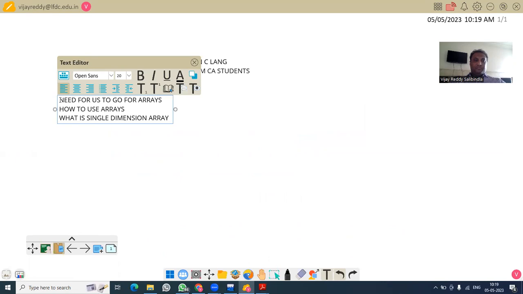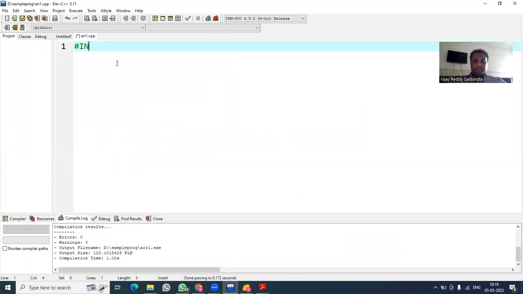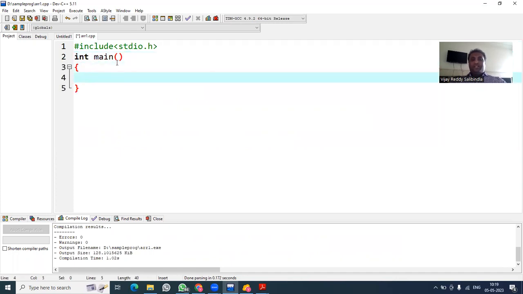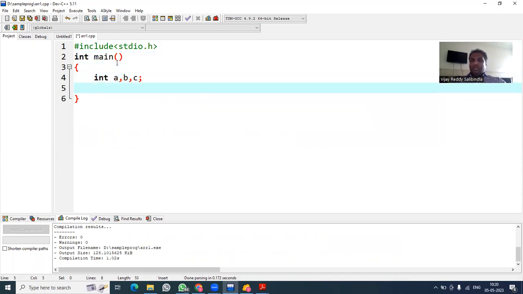First, coming to the first concept, the need for us to go for arrays. Suppose I take a small example, a small program. Inside this function, I have declared a few integer variables. If I want to assign values to these integer variables, I can assign the values directly, or I can assign using a scanf, and I can print the values using a printf statement.